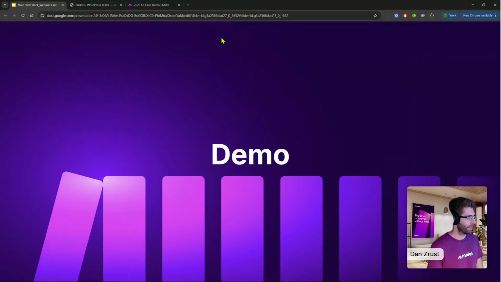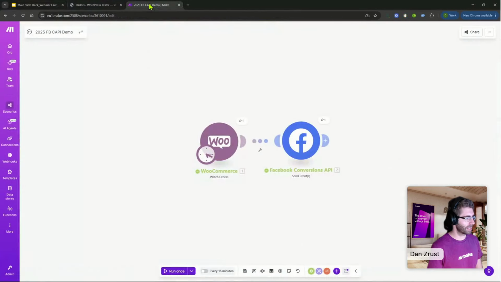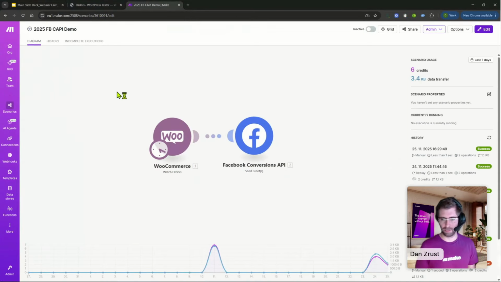So I'm going to go to Make now, and I'm going to show you a very, very basic scenario, right? Now, the good thing about Facebook Conversions API is that those scenarios tend to be quite straightforward and simple when it comes to the actual Conversions API part, because all you need to do is capture good events and then send them to Meta, right?